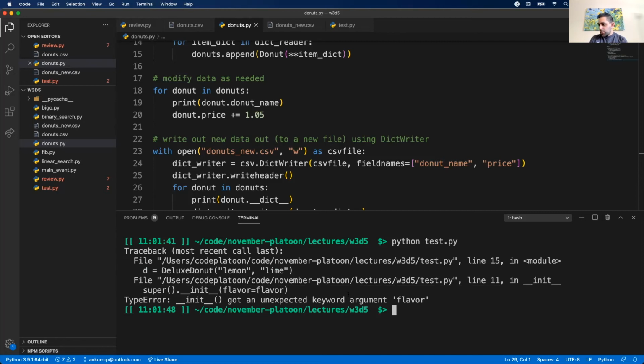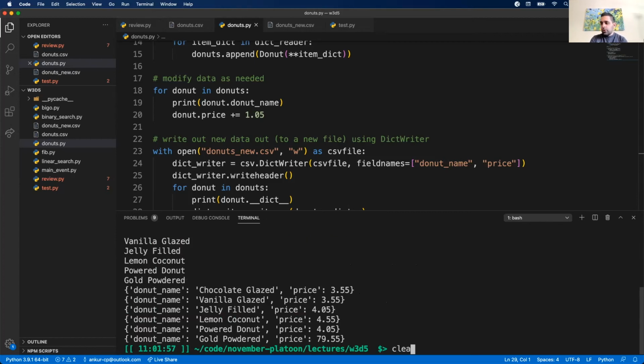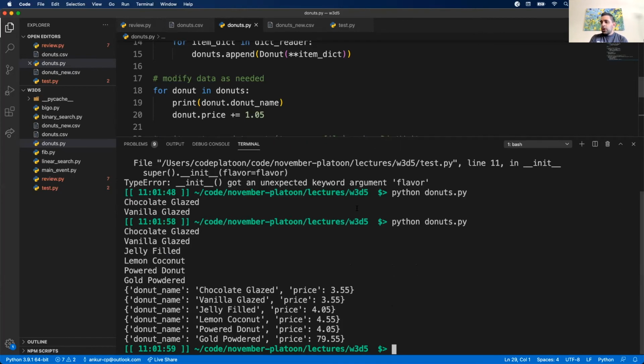And of course I get an error. Sorry, I was on the wrong thing. Donuts.py. All right, so let me bring up my terminal a bit so we can see it. All right, so I got some output.